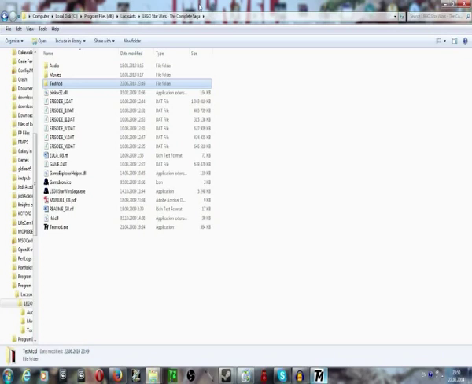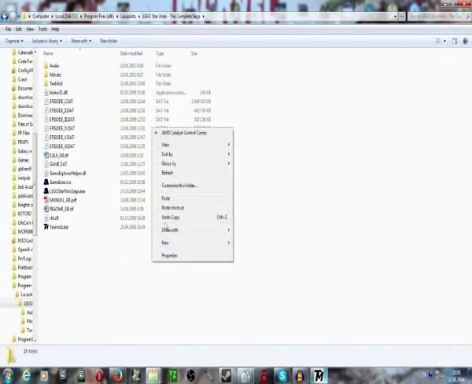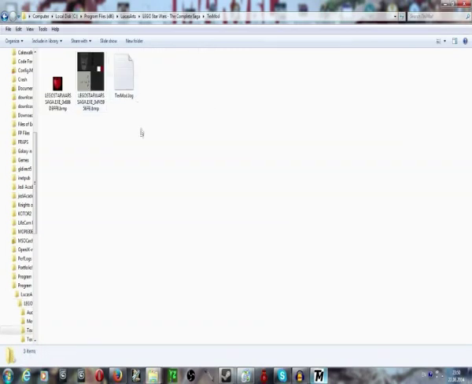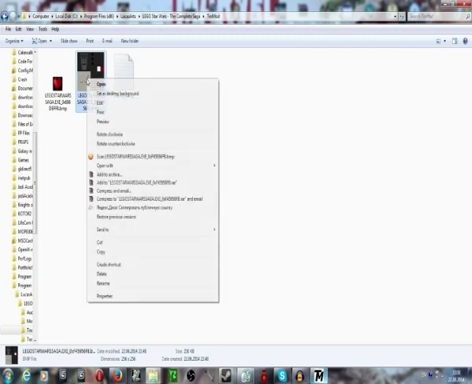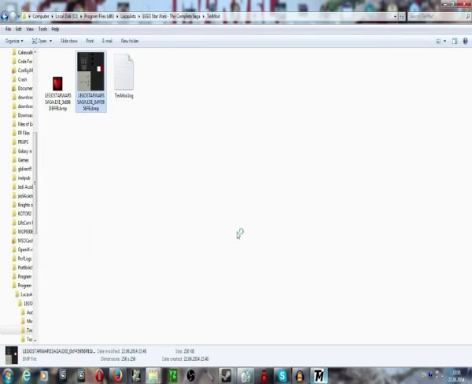What I advise you to do is make a backup copy of it. So copy, paste. That is going to be the original unaltered copy. Now what we want to do is edit these textures with Photoshop or whatever you have. No, don't use Photoshop. I personally prefer paint.net, so that's what I'm gonna do it in.